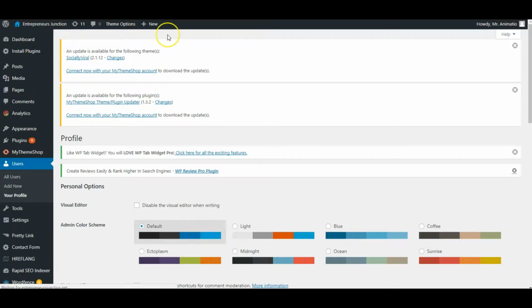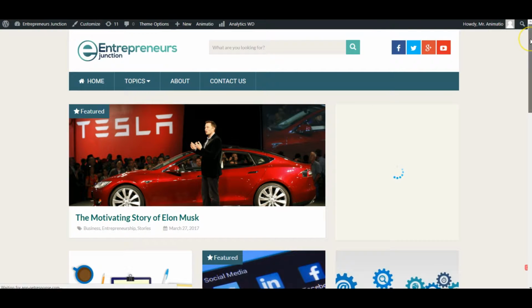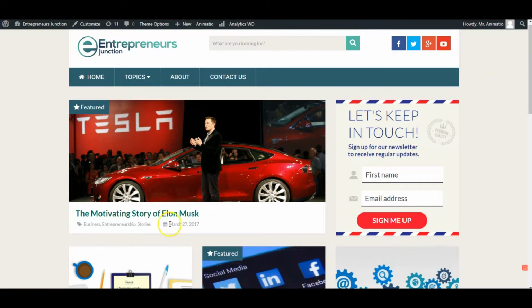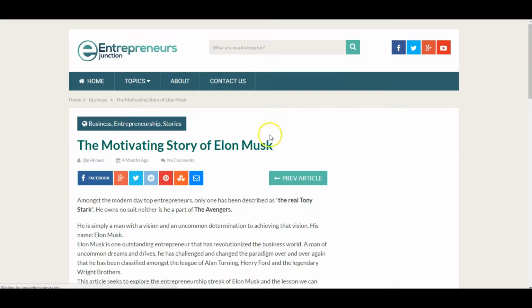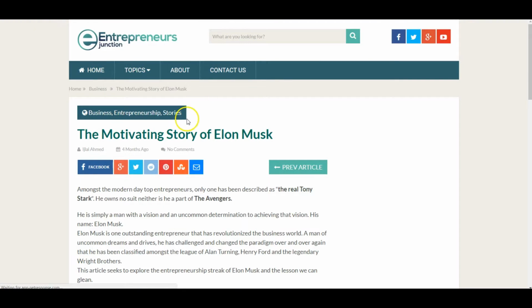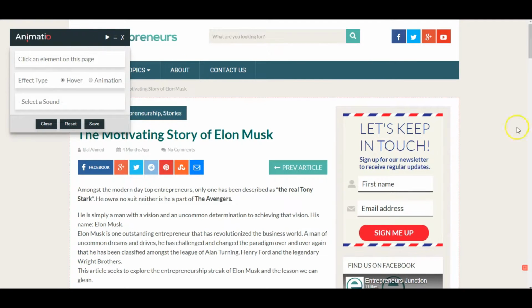Now I'm just gonna go back to the website, and now let's say that I want to animate the content of a particular page. So I'm just basically going to go to that page, and then from the top bar I'm going to select Animatio, right? So let me just click, and this will now load the Animatio animation in Soundbox. So let's just give it a second. Right, so now it has loaded.